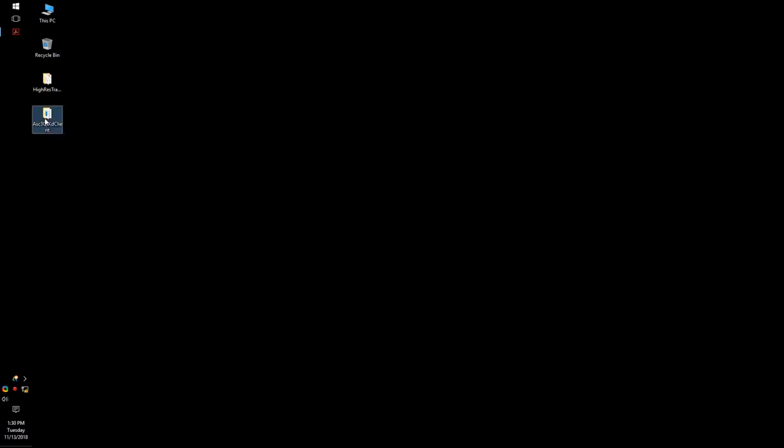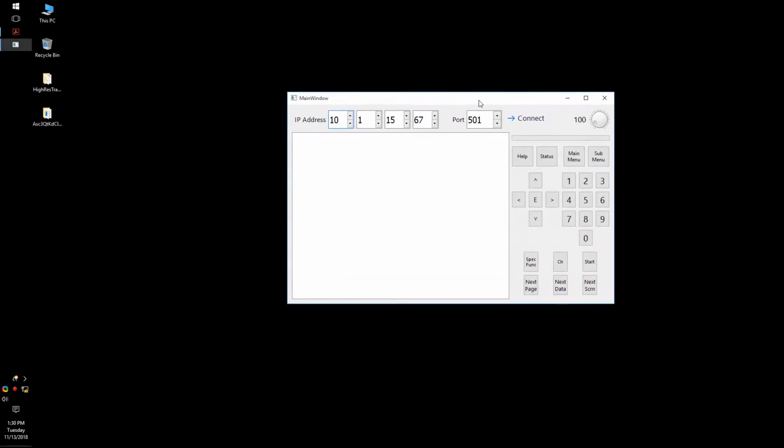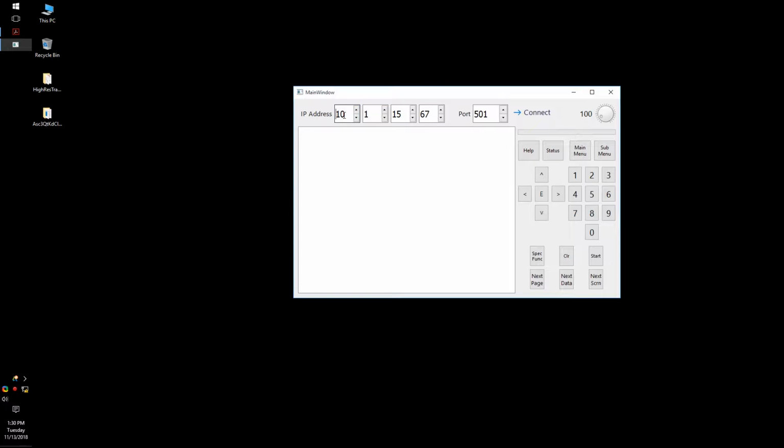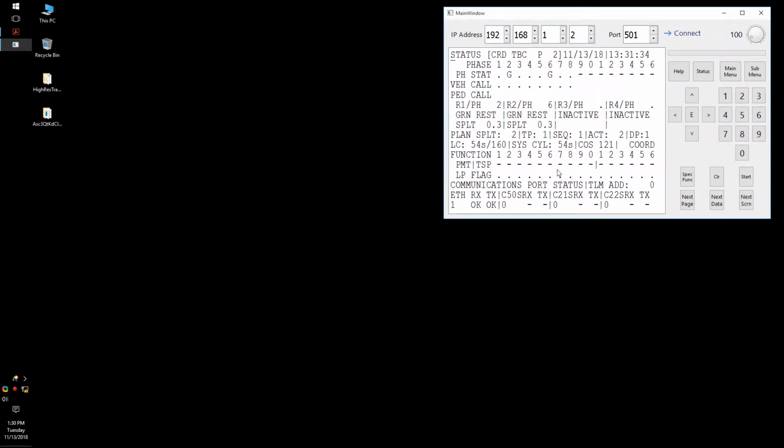First of all, I'll show you a cool little software that we are going to use to show the controller interface. To do that, we have to input the controller IP address, which is 192.168.1.2, and the default port is 501. So let's connect. Once you get connected, this window shows whatever is showing on the controller right now. So this is basically the real-time controller interface in a mini window on the computer.